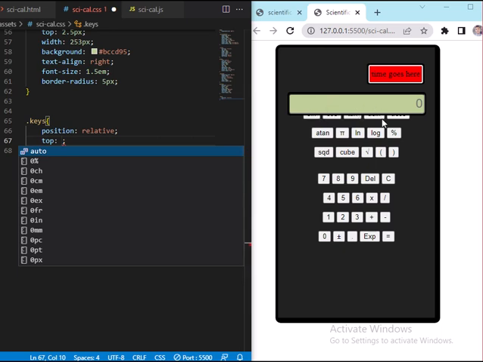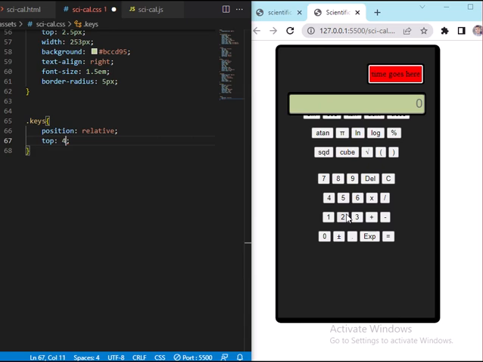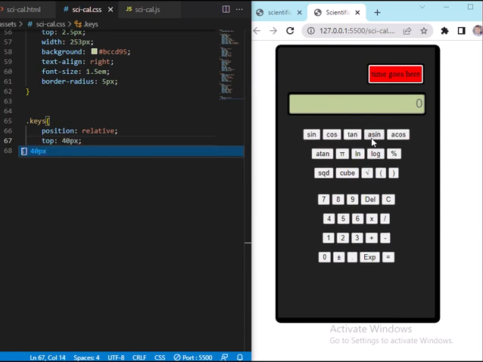You can see they are overlapping. The screen is overlapping this, so we just shift it down by 40 pixels. So you can see, okay, so that's all for the screen.